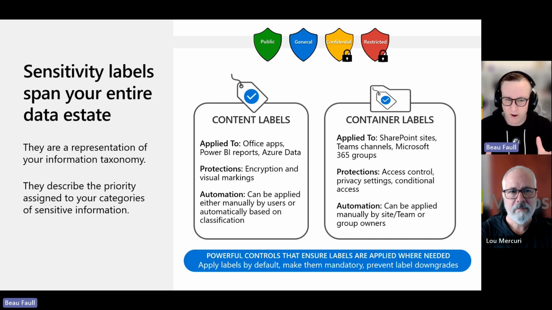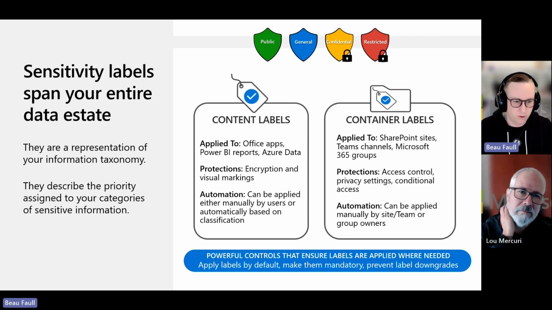There's 2 sort of key ways. We've got content labels, and that's for documents, stuff like that, data that way as well. And we've got container labels, and that's where we start managing the privacy and the guest sharing of that information. Things like SharePoint sites, Teams channels, things like that. You can see a pretty clear delineation of that here. And I'll flick back to you for a sec, Lou. You can say what you were going to say while I get that last slide up.